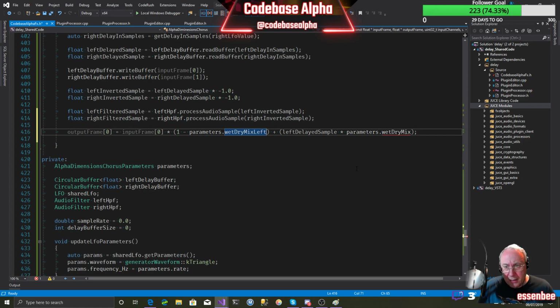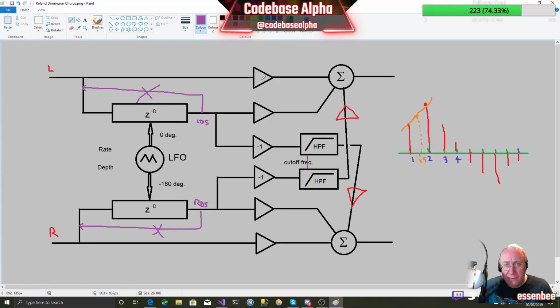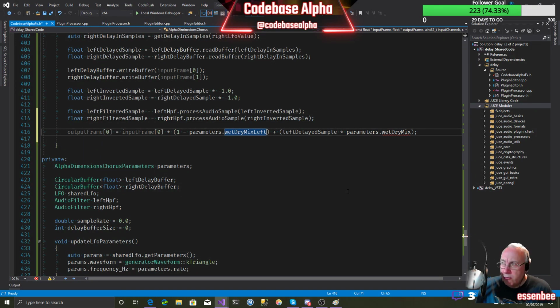So 1 minus that. Remember, we have this idea that they balance. So here, if this was 0.5, this would be 0.5. If this was 0.6, this would be 0.4. So they always add up to 1, which is why we're saying that A and B are those values. So A is going to equal 1 minus B. That means they always add up to 1, those two A and B values. So they're like a ratio of each other. So wet dry mix left.